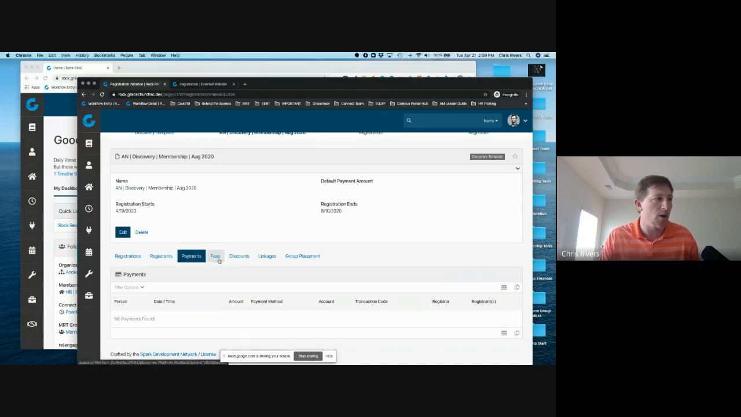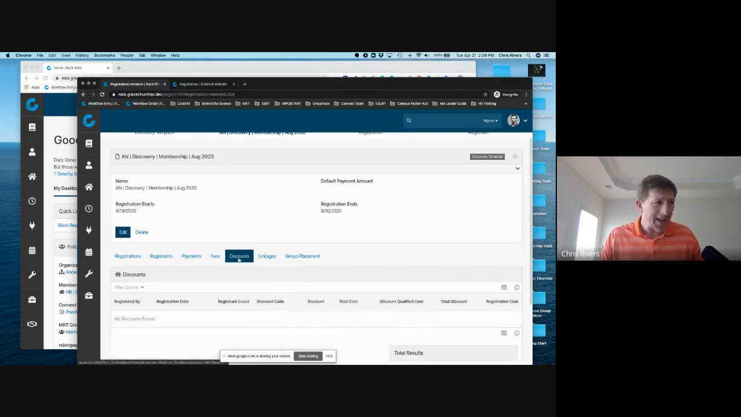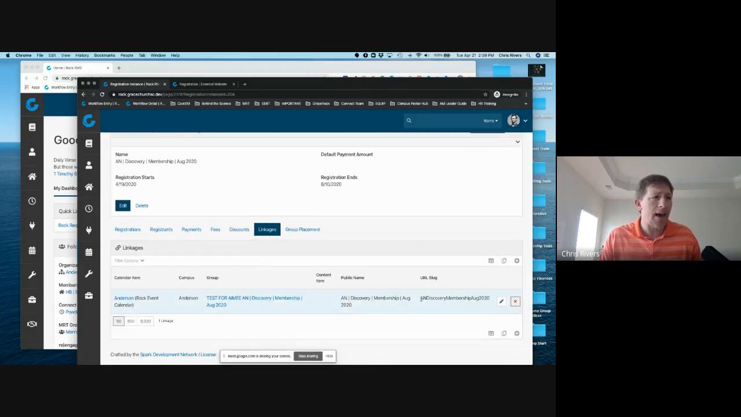If there was a payment, you'd see who owes money or who has paid. There wasn't one for this one. Fees, if there is a fee or cost, like a t-shirt fee or something like that. Any discounts, which we didn't have on this one. And then linkages is how you would be able to find the unique URL slug. We're going to talk about this later.